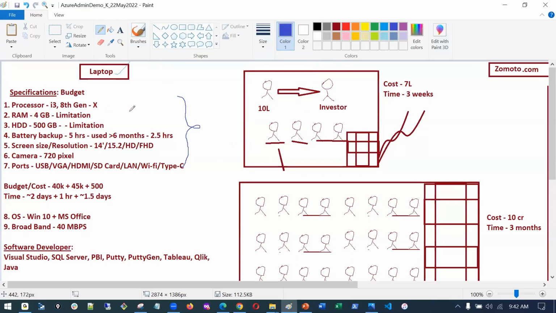Now you are going with an i3 processor. Why? Because you're a student, so you're not worried about i5, i7. Why? Because you might not have that much budget. Exactly. We are initially going with an i3 laptop, 8th generation, let's say 4 GB RAM, 500 GB hard disk.